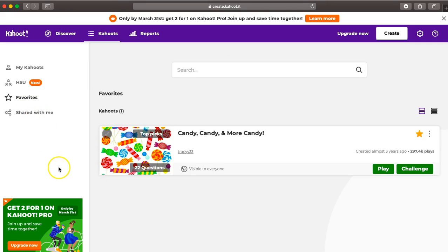They also have a favorites tab, and that is if you find a Kahoot quiz that you think is interesting and that you might end up using in the future, you could always just save it. And I saved candy, candy, and more candy, because who doesn't like candy? Candy's great. You can save them for later, and you can always show your class. It's never bad to use someone else's quiz as long as you give them, I guess, a shout out, as you can see here.